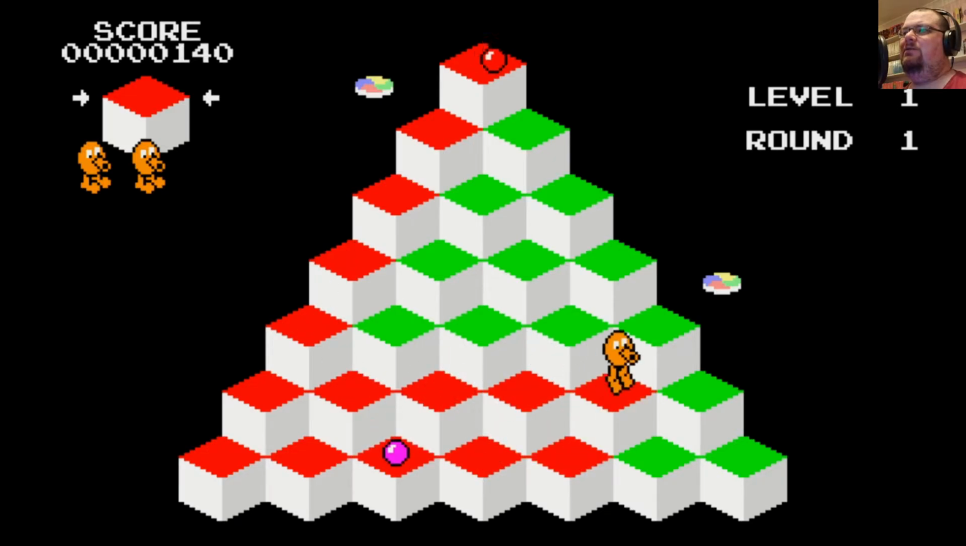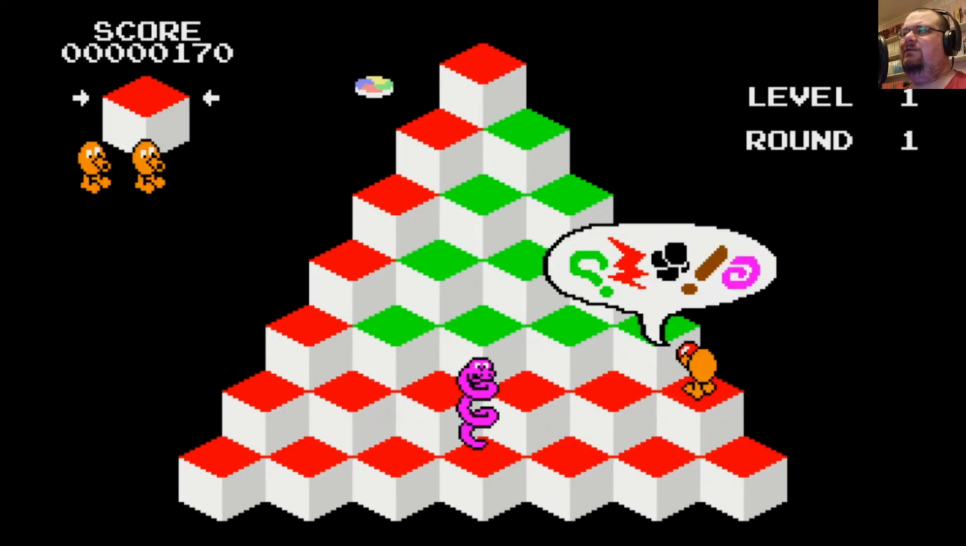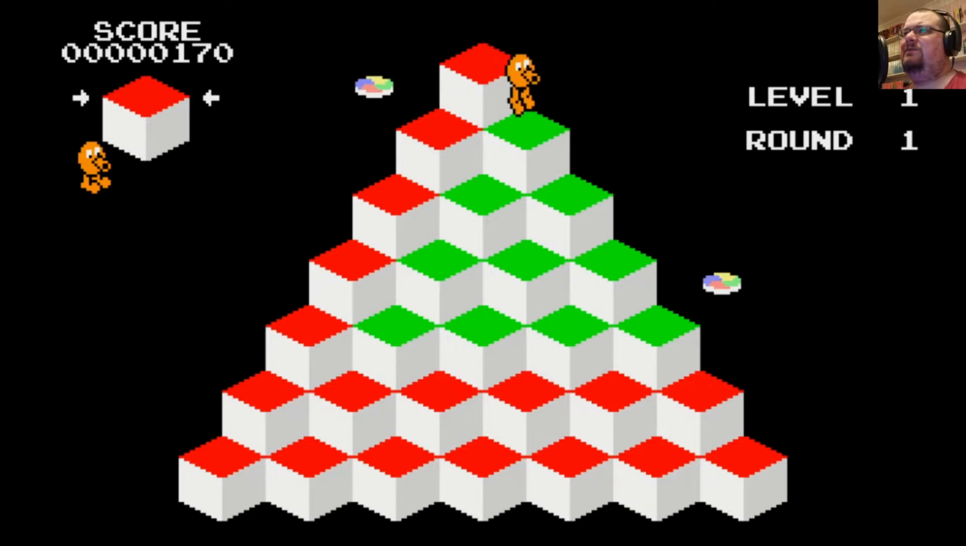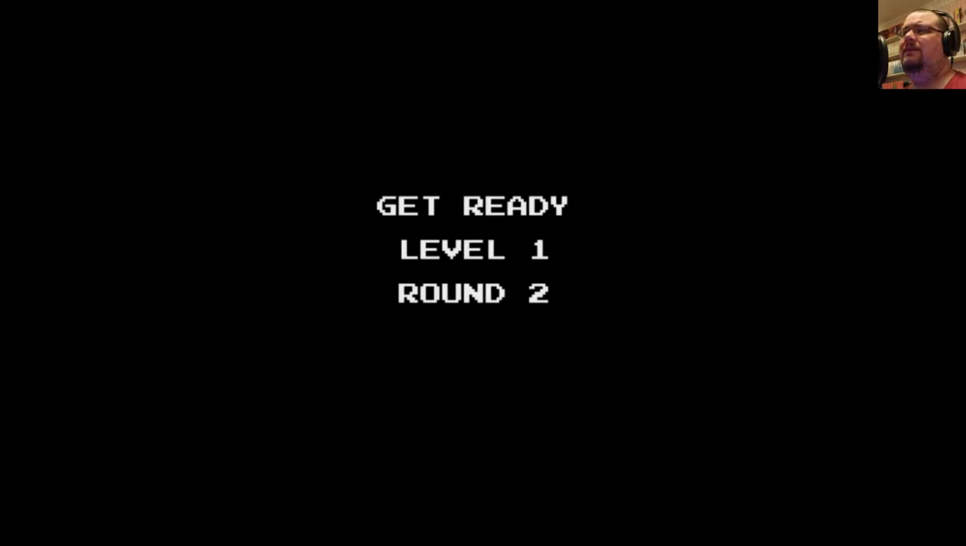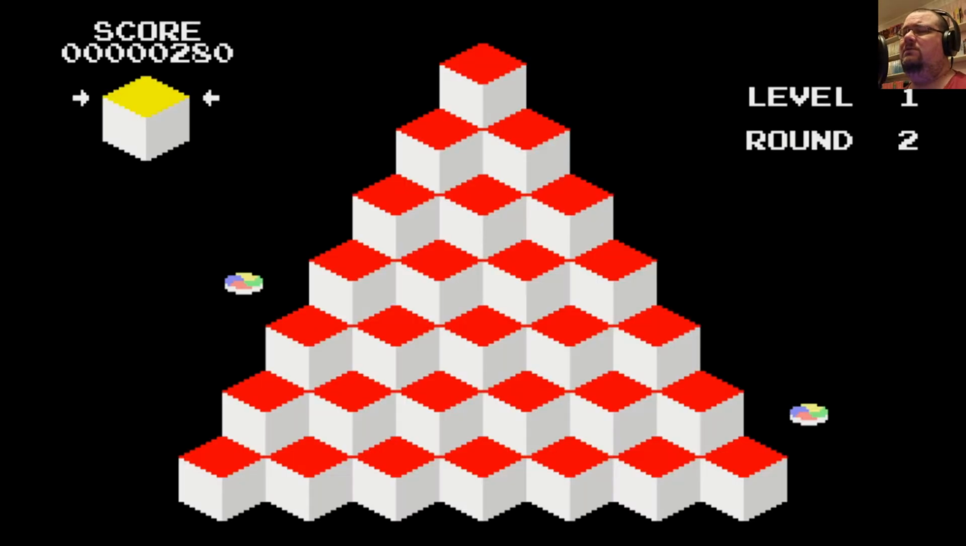I mean, it controls well. The graphics are good. It's perhaps slightly too fast. Particularly on the first level.